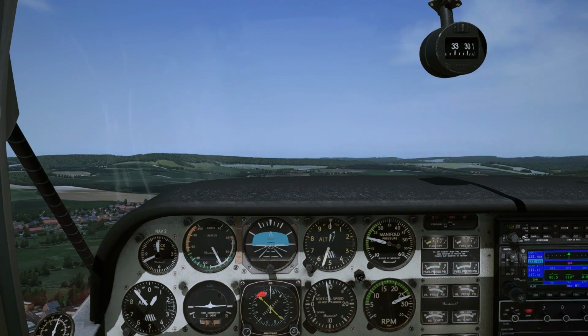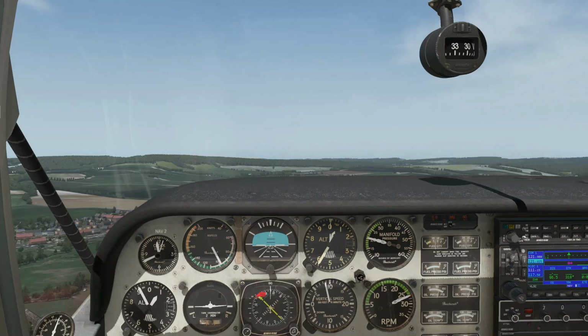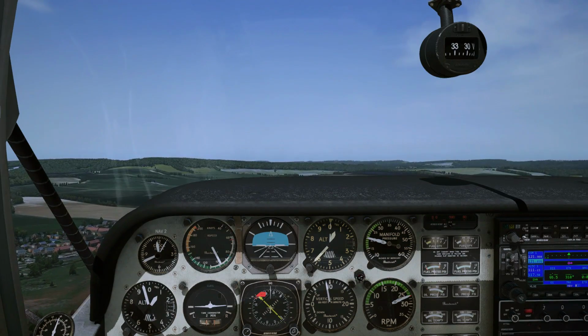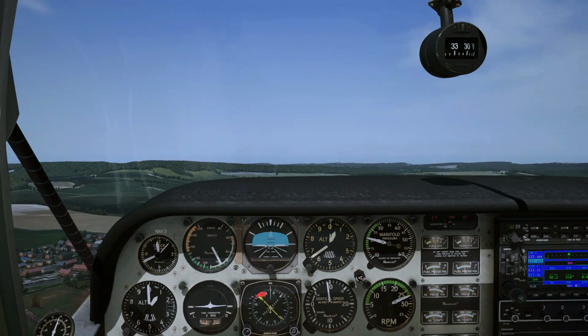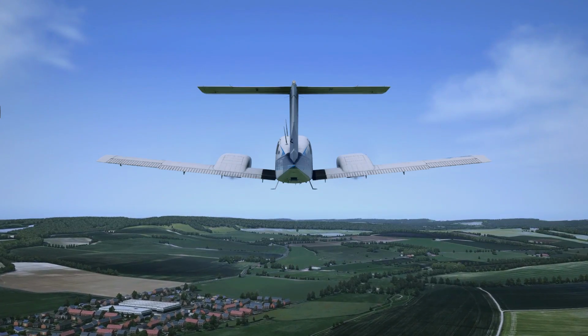That really does look beautiful, I think. Compared to that, it does look a lot better. In fact, we'll take a look outside as well. There you go.